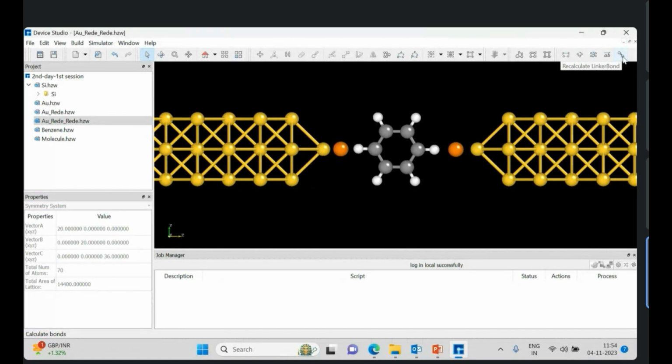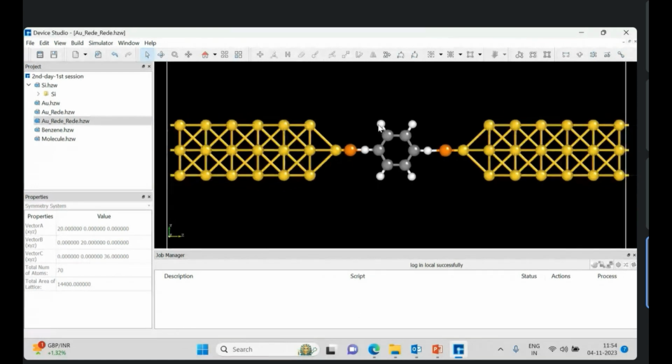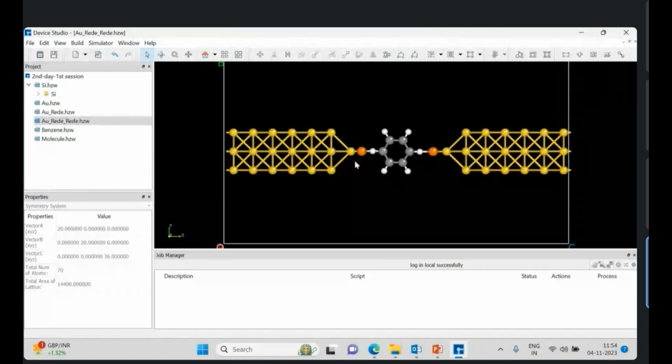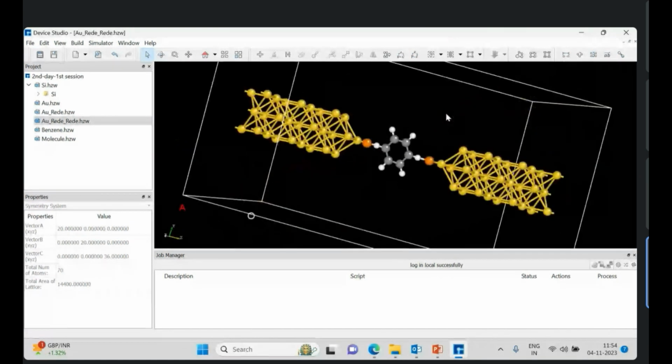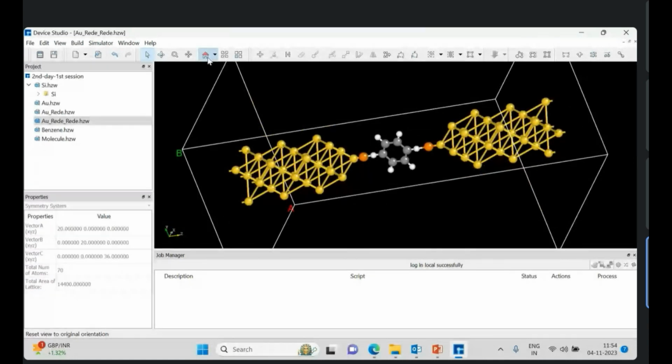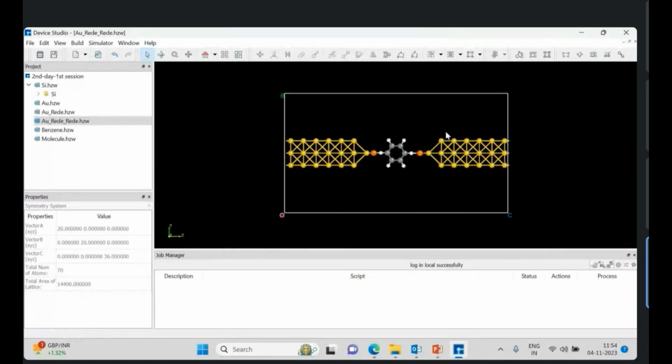So it will automatically be connected by the covalent bond. This is the recalculate linker bond. Whenever you click, the atom will be connected. Now you can see the atom has been connected. So this is my desired structure that I wanted to create.